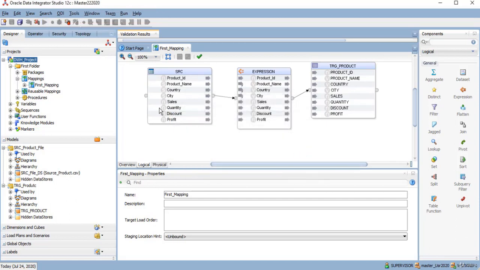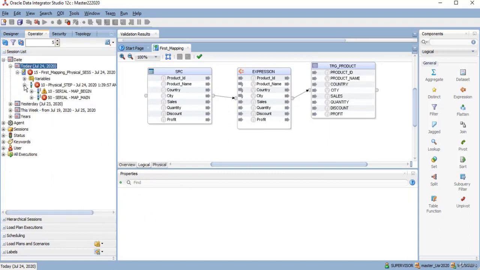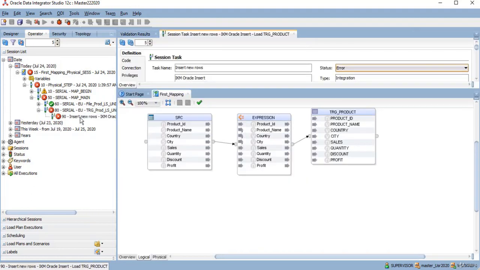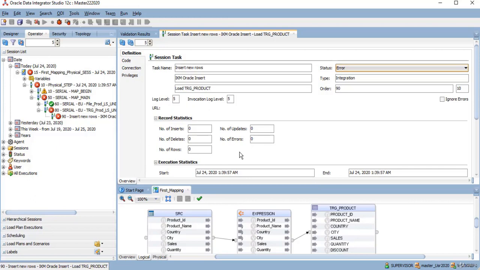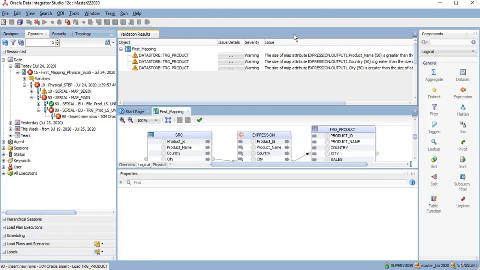In order to see the logs, you will go to the operator section, refresh, and you have got an error. The process is not executed successfully. It is giving me an error. So now I need to look at what the error is. You will go to insert new rows. Number of inserts is zero. I need to look at the exact error: quoted string not properly terminated.